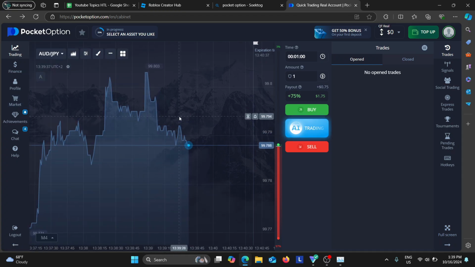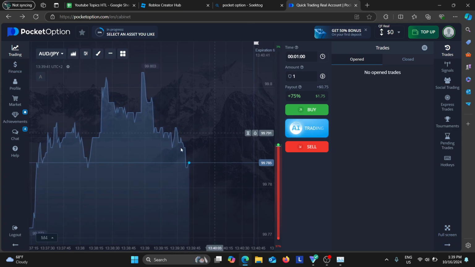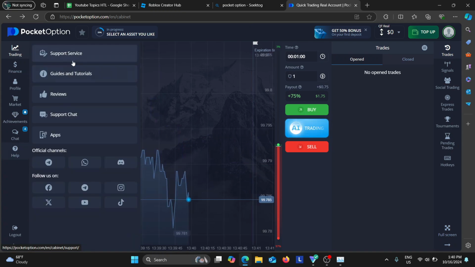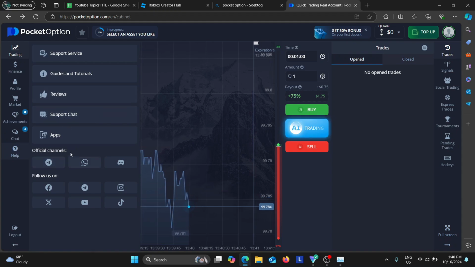And let's say that you need help with the account. Then what you can do is you can go to the left side of the screen and then select the option which says help. And then there are official channels that you can follow. So over there, official channels like WhatsApp and Discord, and then you can follow them on there.